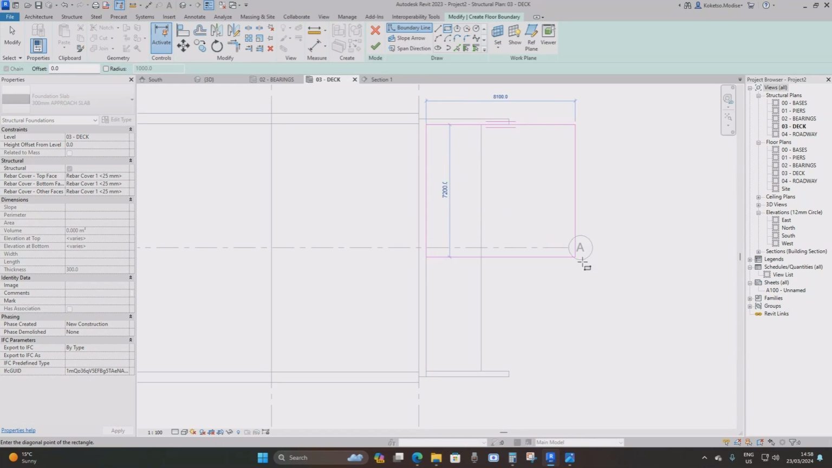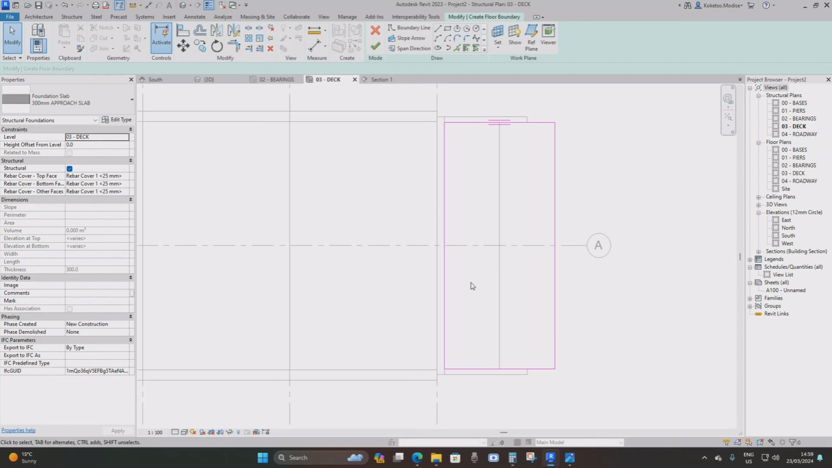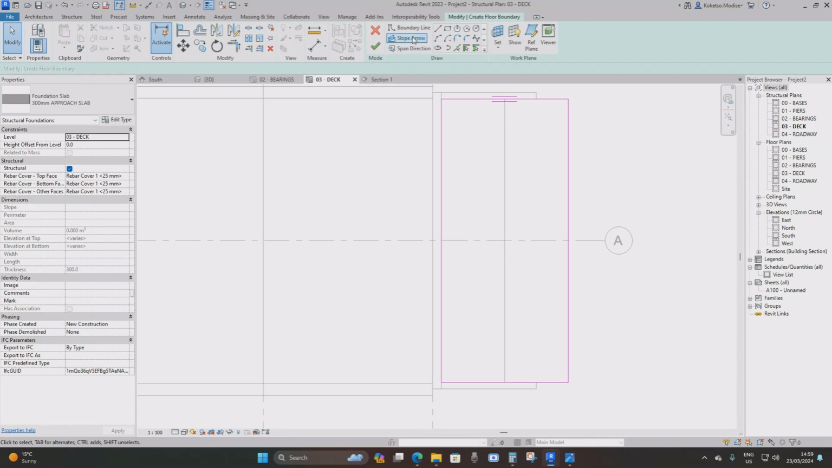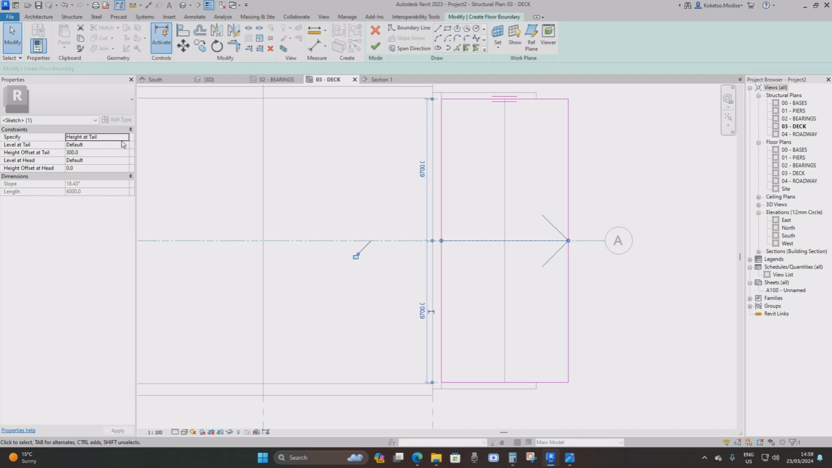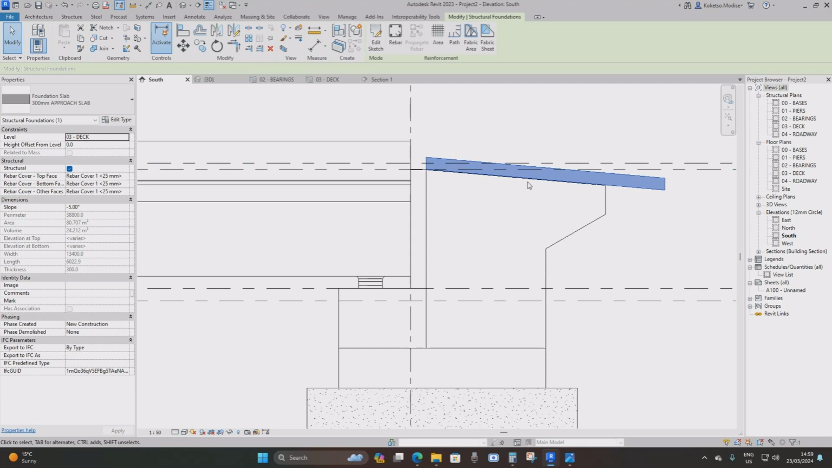Select your rectangle and place it like this within the bounds of your wing walls, and then make it 6,000 millimeters from this point. Now our approach slab is obviously going to be sloping, so say slope arrow, drag it from this point to this point, set your constraint to slope, and set your slope to, let's say, -5 degrees. Say finish, go to the south elevation, and this is what you have.